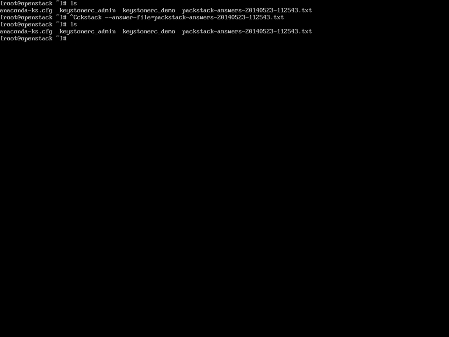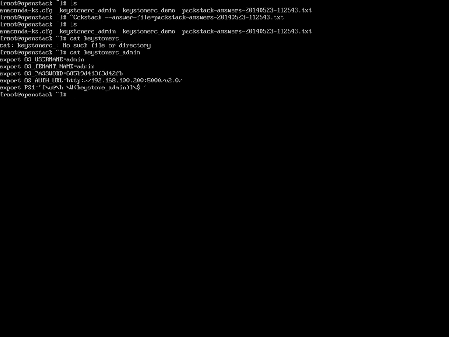So if we look elsewhere in the directory, we see a keystone rc underscore admin file. Take a look at that. You can see it has the admin tenant, the username, and the password that was generated just randomly during the all-in-one install, and we're going to need that password later.